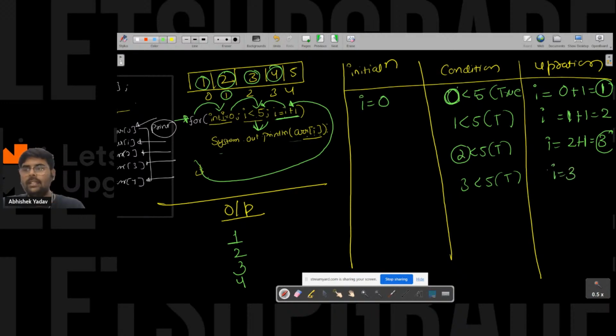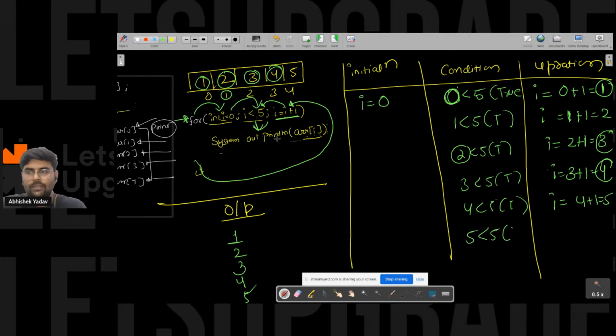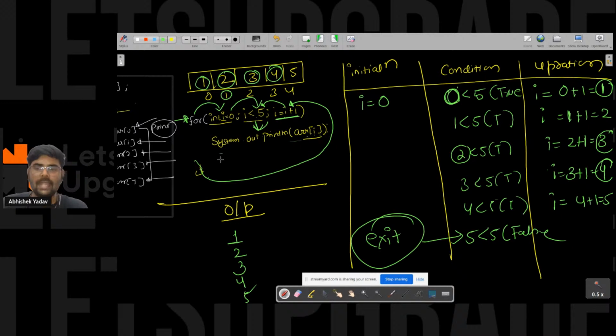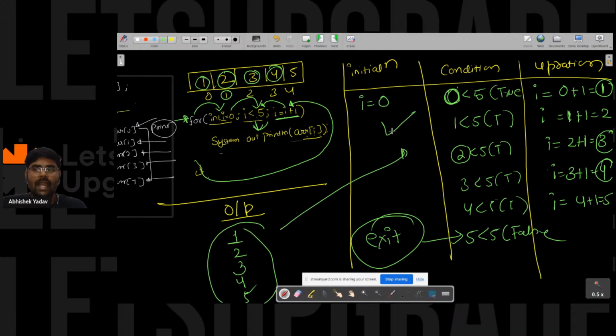part, and here 3 plus 1 is what? 4, right? So again 4 is less than 5. The condition is true. You will print 5 on the output screen. You will update the value of i, that is 4 plus 1 is 5, right? Again you will go to the condition part, and this time 5 is less than 5, that is, the condition is false. The moment your condition is false, you will exit the for loop. Okay, you will exit the for loop, and you can see you are getting the right answer. You have implemented the correct code, and you can see this with the help of copy and pen also.